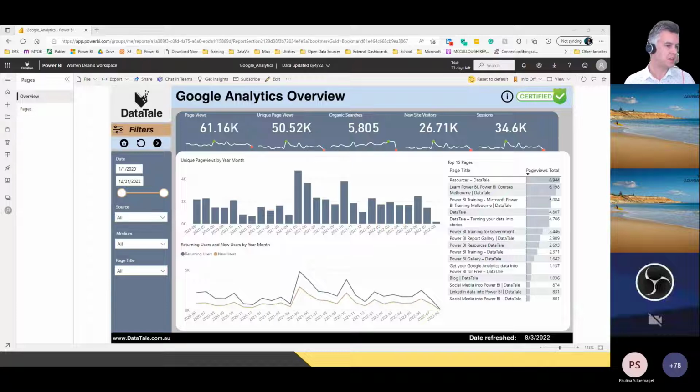So here's my Google Analytics report. This is connected to my website. Every day it's refreshing and telling me how many hits on the website. There's a lot of information here at the top: page views, unique views, organic search, new site visitors. What is the difference between all of these? What do all these slices mean?